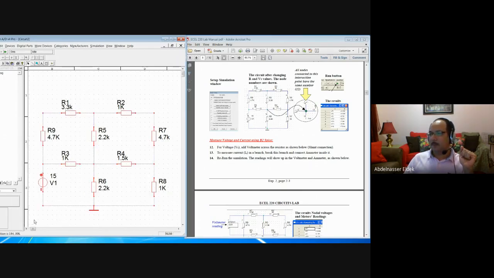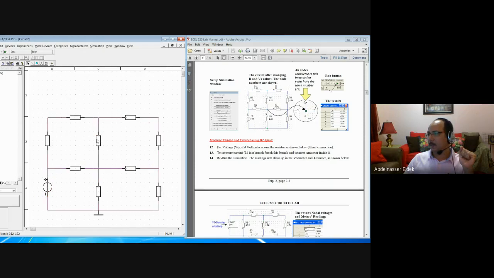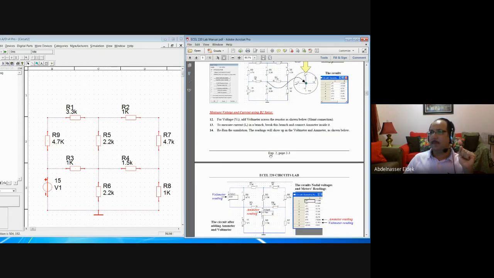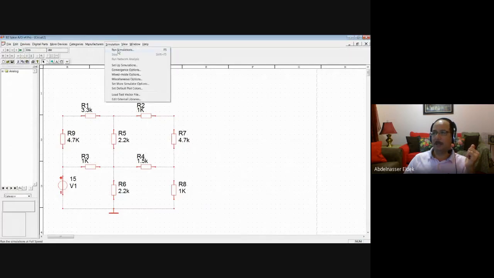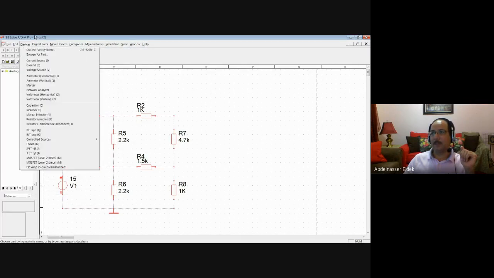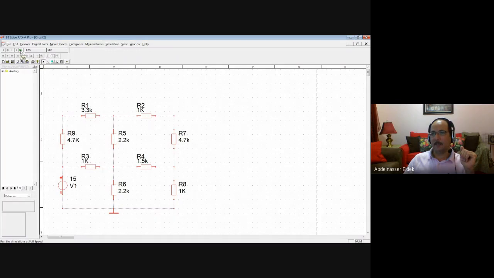Then after that, we need to run the simulation. Okay? Before we do the measurements and everything, if you run the simulation, you just press these two green arrows, or you can go to simulation and run, or press F5. You have many methods to run the simulation. So do this, or you can just click this run.